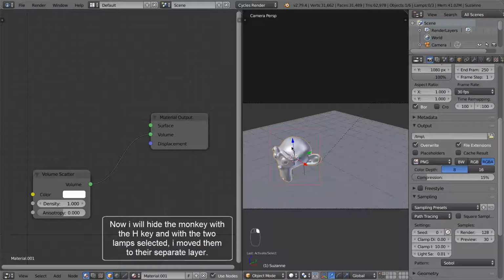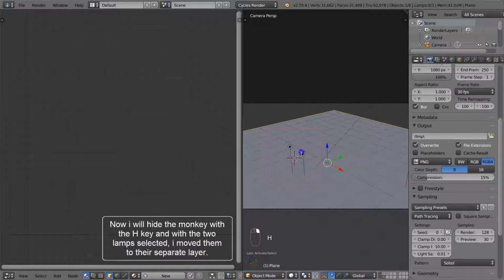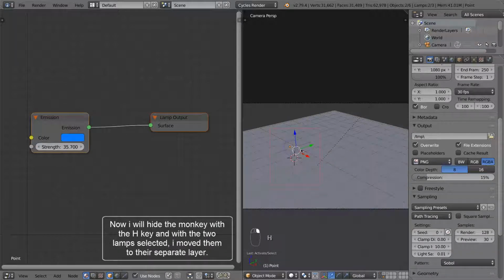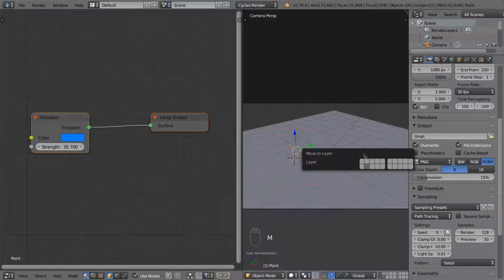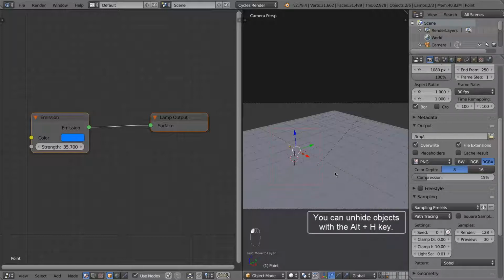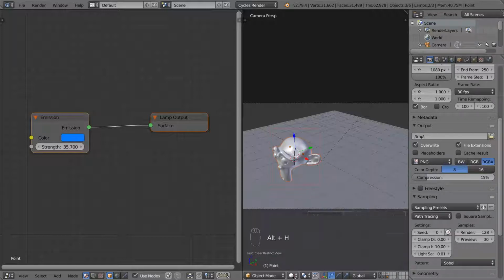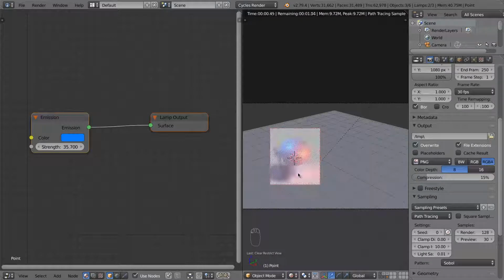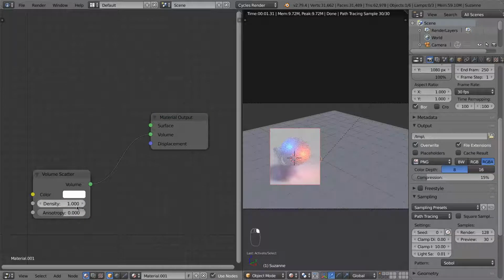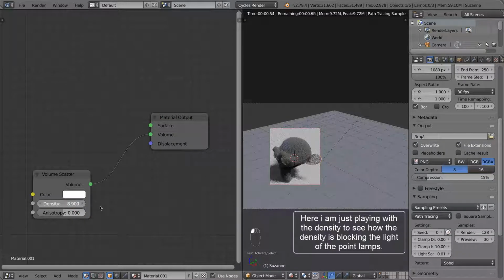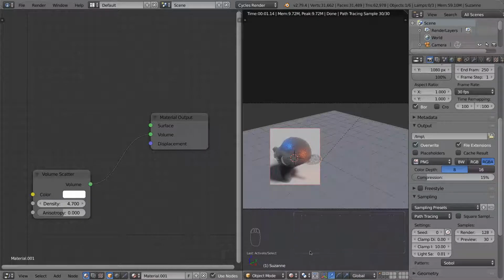Now I will hide the monkey with the H key, and with the two lamps selected I move them to their separate layer. You can unhide objects with the Alt H key. Here I am just playing with the density to see how the density is blocking the light of the point lamps.